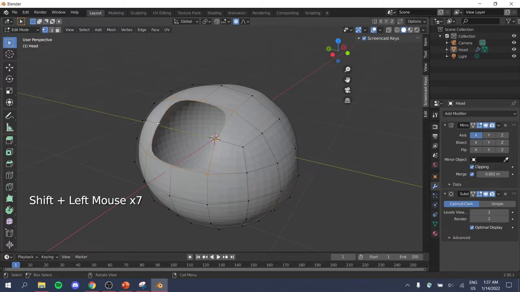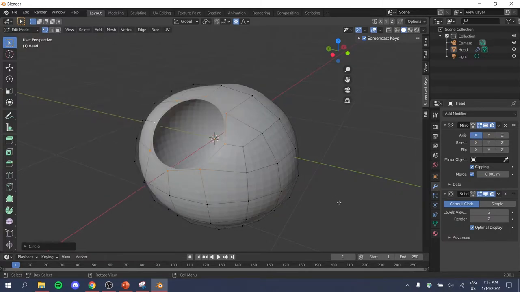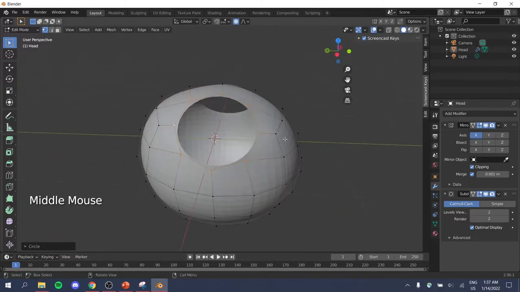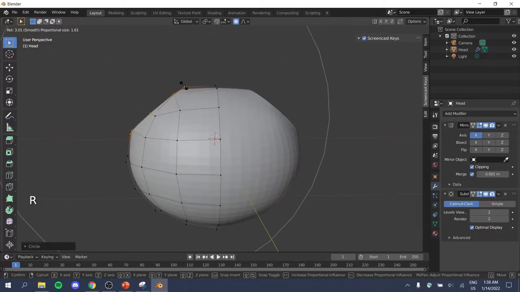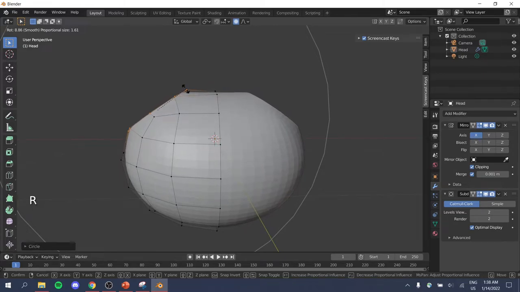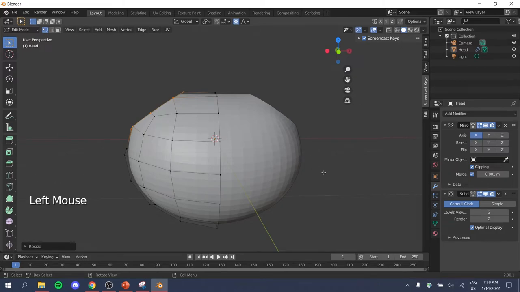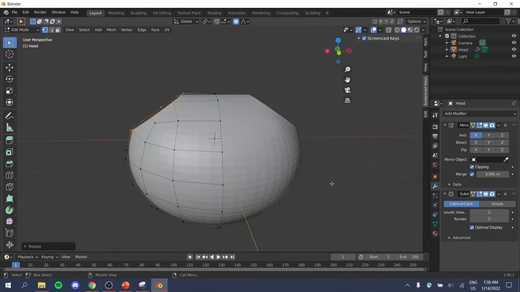And now I'm right clicking, loop tools, circle. Now we have a circle. This is the circle that the ears are gonna come out, so I'm just going to rotate it a little bit. Maybe scale it down a little. What you do is entirely up to you. It's up to how you want your teddy bear's ears to look like.